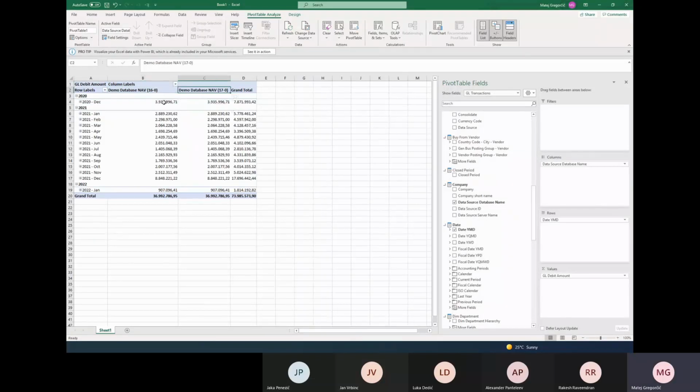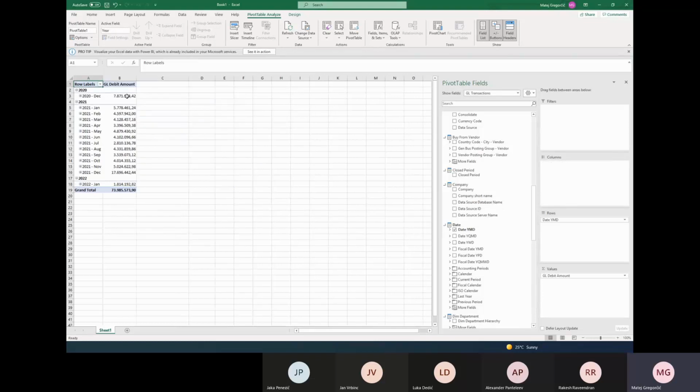16, 17, yeah, that's pretty much the same. And the grand total is, yeah, that's good. I'll remove that just to check. Yeah, that's it. So the same data on both databases.